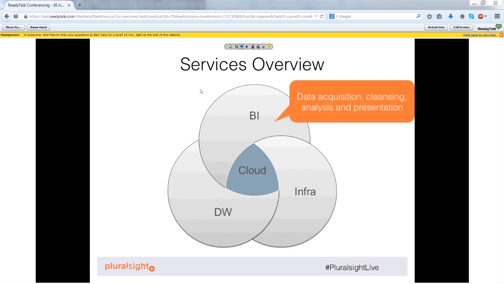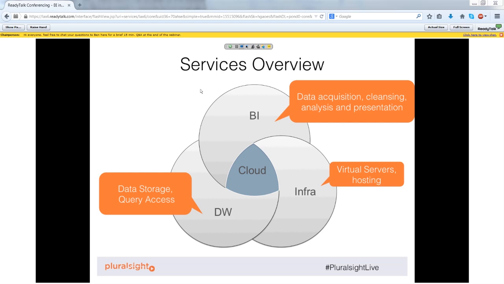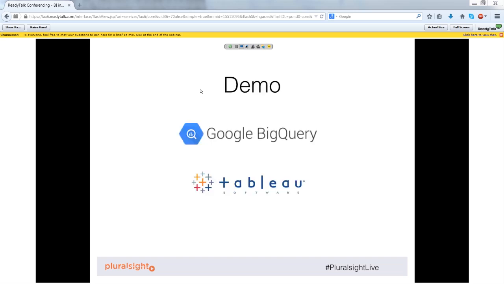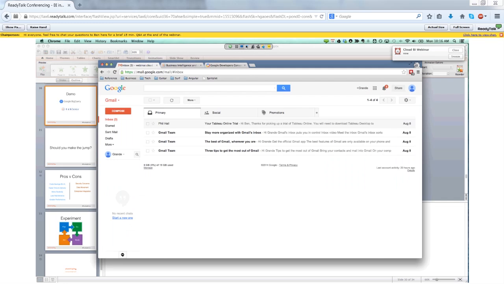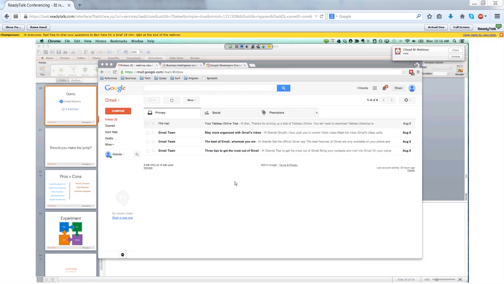So looking at the overview of the services, we kind of have these three areas. We have the BI area, which talks about our acquisition of data, cleansing of data, analyzing it, presenting it. We have our virtual servers and hosting with the infrastructure side. And then we have our data warehousing side. So these guys are focused primarily on just data storage and query access. So now I want to take a look, and let's go into a demo of Google BigQuery and Tableau software.